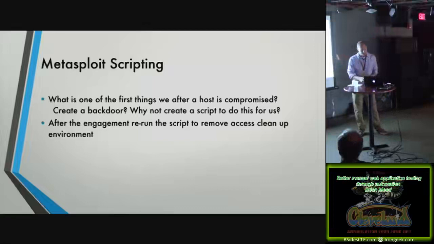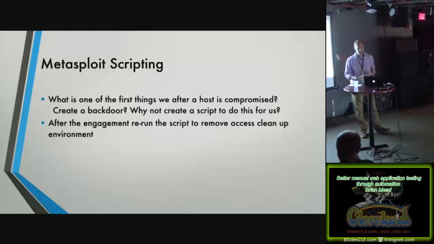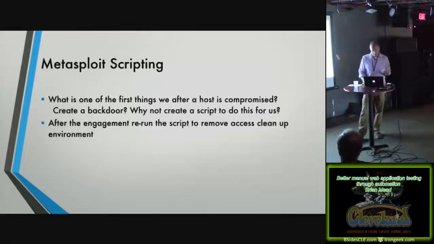So the other part of that, just the reverse of that, is when the engagement is over, it makes it really easy to remove your backdoor, remove any files that exist on those machines that you've compromised, because you can basically unrun the script and it will remove that.